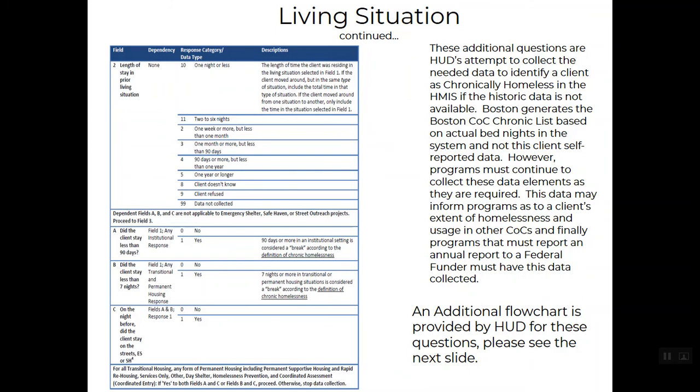These next questions are companion questions to the living situation, and it is attempting to do 2 things. First, they are attempting to figure out if there was a break in an episode. And then number 2, these questions are also HUD's attempt to be able to determine a client's chronic homeless status by using this HMIS data.